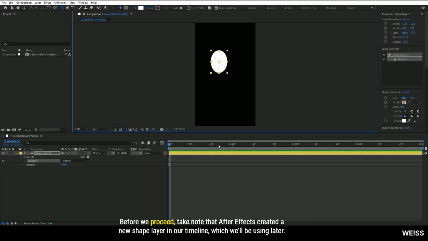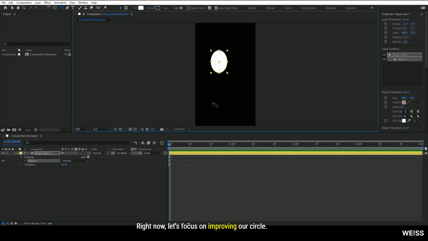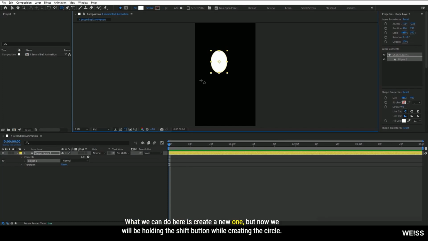Before we proceed, take note that After Effects created a new shape layer in our timeline, which we'll be using later. Right now, let's focus on improving our circle. As you can see, our circle is not proportionate and it's actually kind of oval. What we can do here is create a new one, but now we'll be holding the Shift button while creating the circle.